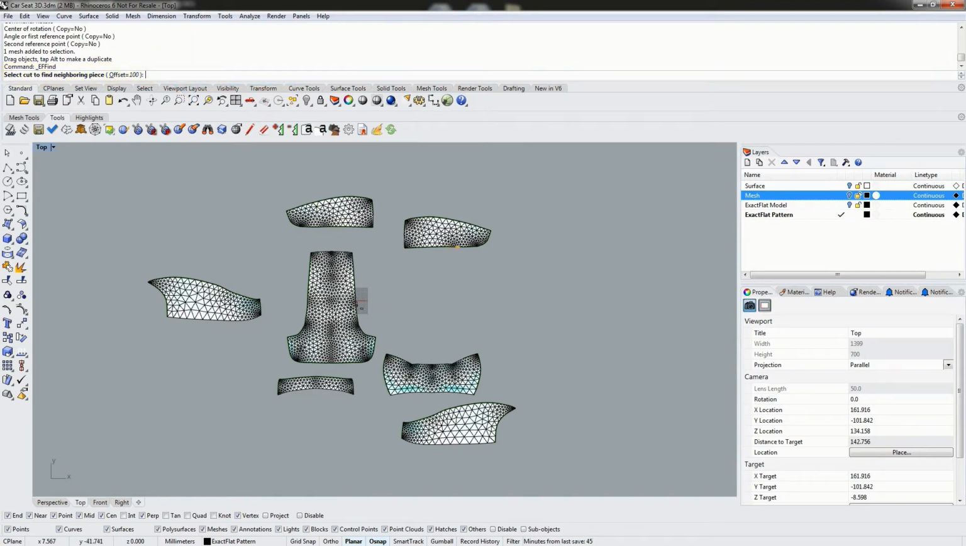So as we start moving our cursor along one edge, we're going to see an orange or brown highlight appearing. And if we look at the piece just up here and to the right, as I move my cursor along the edge, we're also seeing the neighboring edge being highlighted here. So when I click on this edge, ExactFlat is going to find and rotate that piece to the selection point.